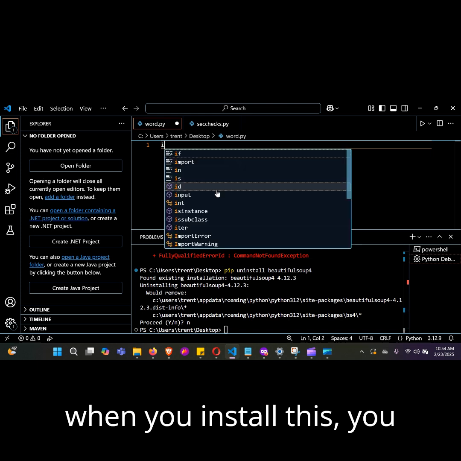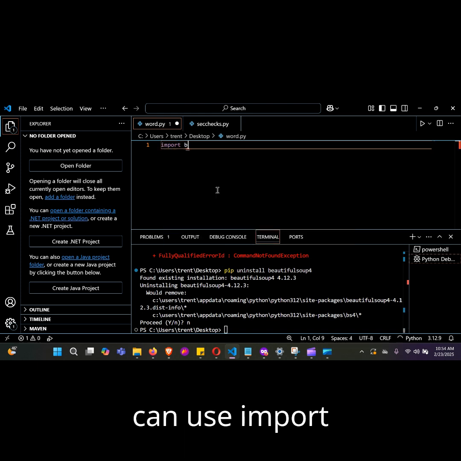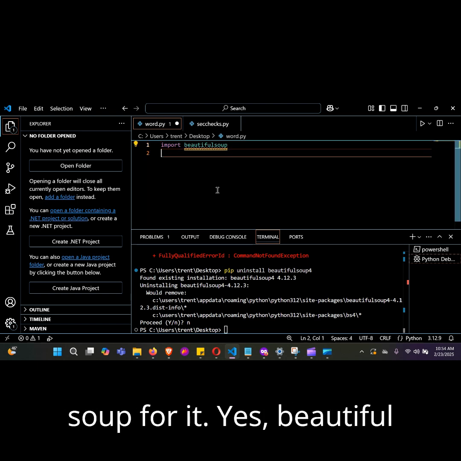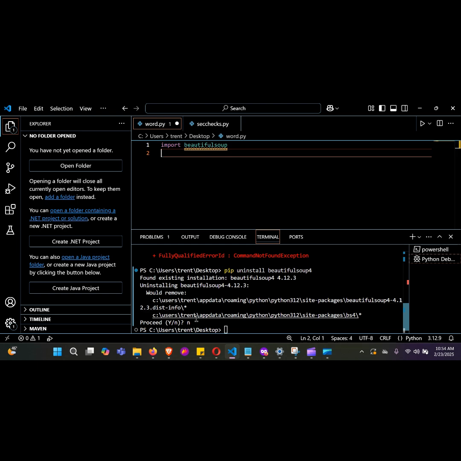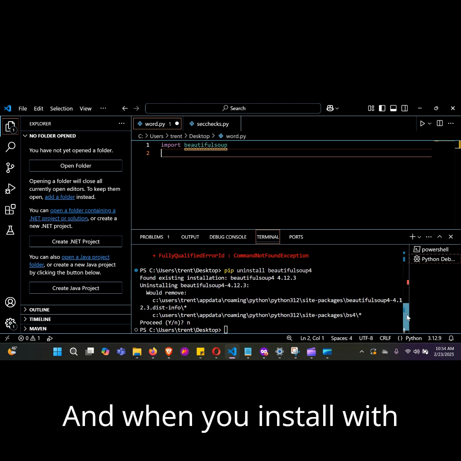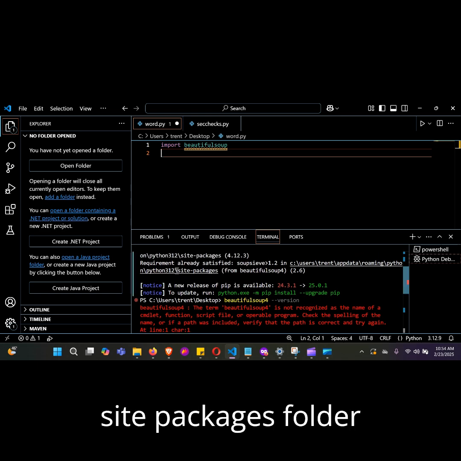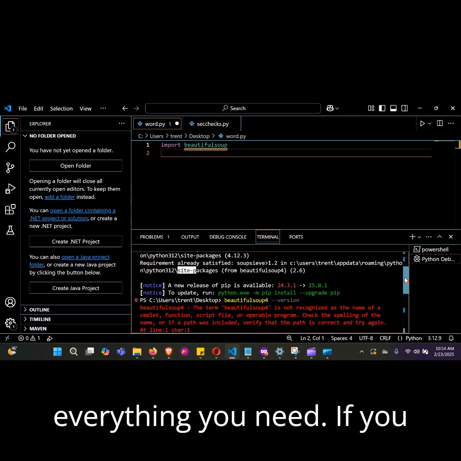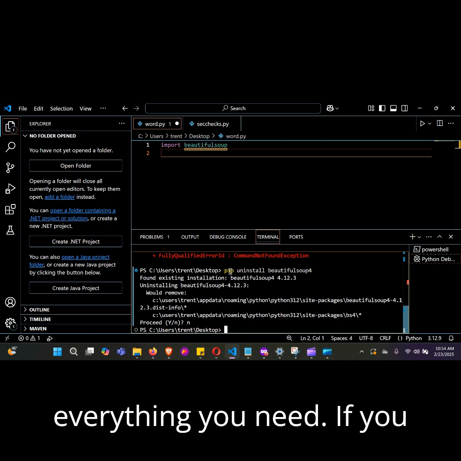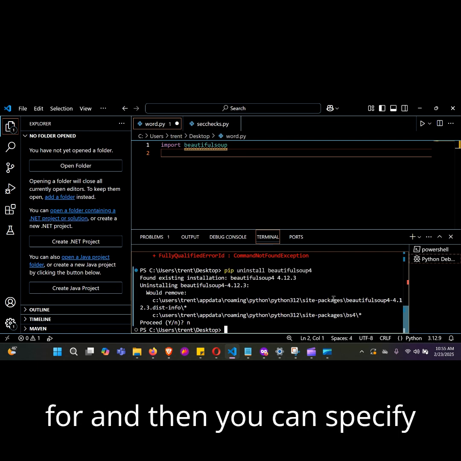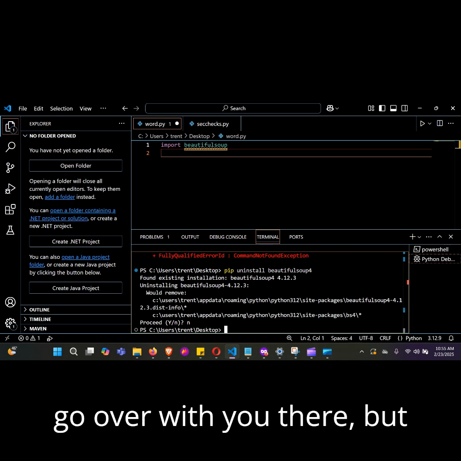When you install this, you can use import bs4, or beautiful soup. And when you install with pip, it'll be in the site-packages folder. Everything you need. If you want to uninstall it, you'll do pip uninstall beautifulsoup4, and then you can specify yes. So that's all I wanted to go over with you there.